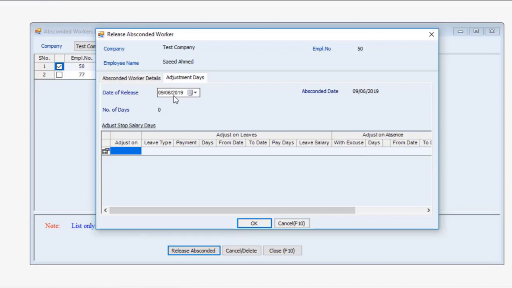Cancelling is mainly just cancelling it without taking it into consideration. But now, at the time of releasing, we want to check when the employee came back or when the employee got released. So if we put the date of the release as the same date as the absconded date here, the number of days will be 0. And therefore, the adjust on will not allow us to edit or change. All these will be grayed out and we will not be able to add or delete any adjustment because the number of days is 0.